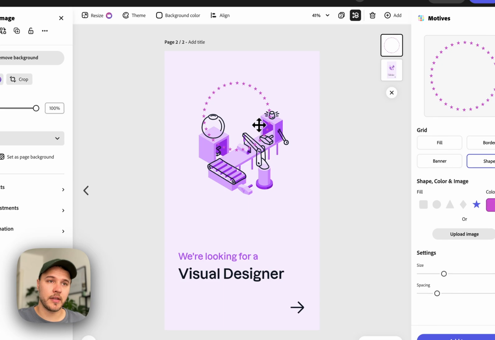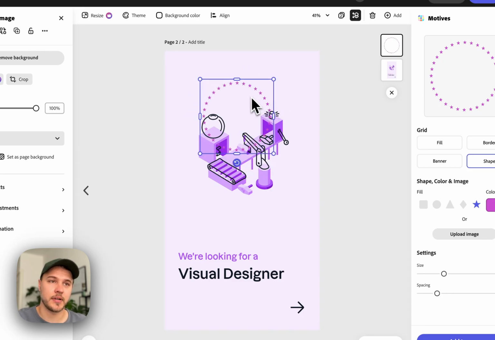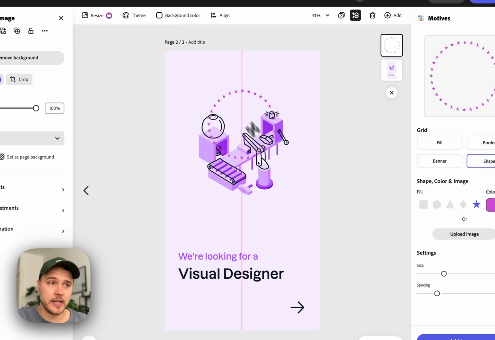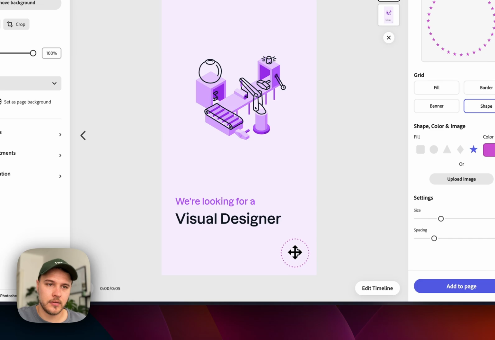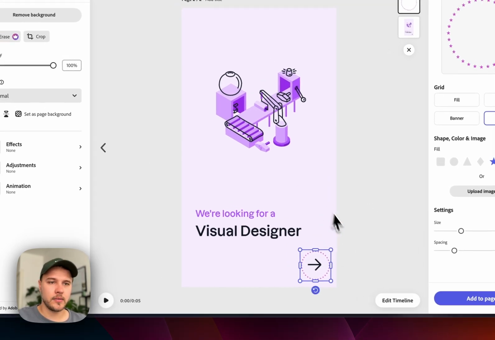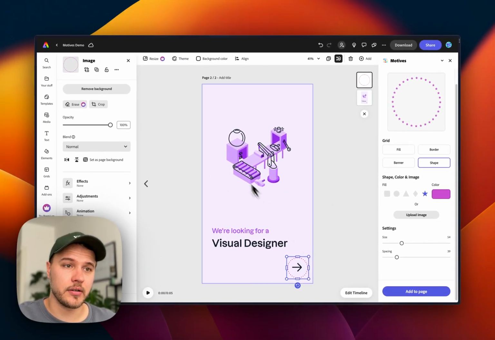Now there's a couple of things we can do with it. We can either crop it or we can resize it. We can also rotate it, well, which doesn't do much for this one, obviously. Let's place it on top of our little arrow to make sure our viewers see the arrow button. And we still have all of the Adobe Express settings available that you're accustomed to for any shapes.